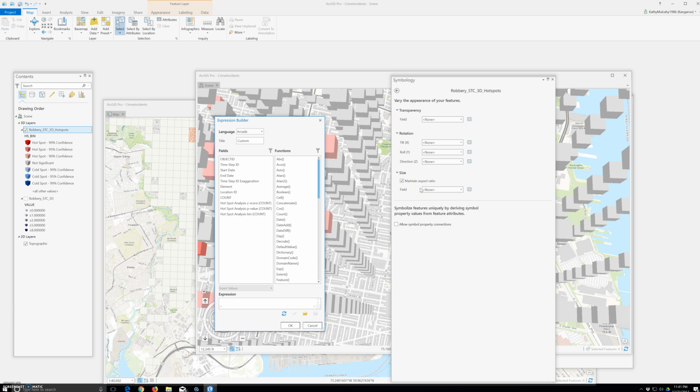So expand the size, select set width and height from the sizing mode drop-down, and click the arrow and click expression builder. So we just have to do the expression builder. In the expression builder window, we're going to enter the expression 250 in the text box, and then we're going to click OK.